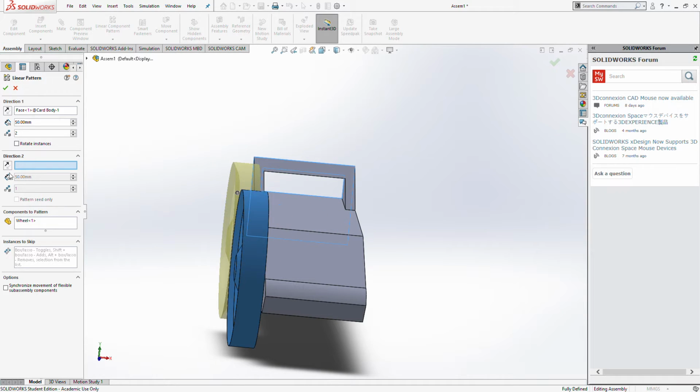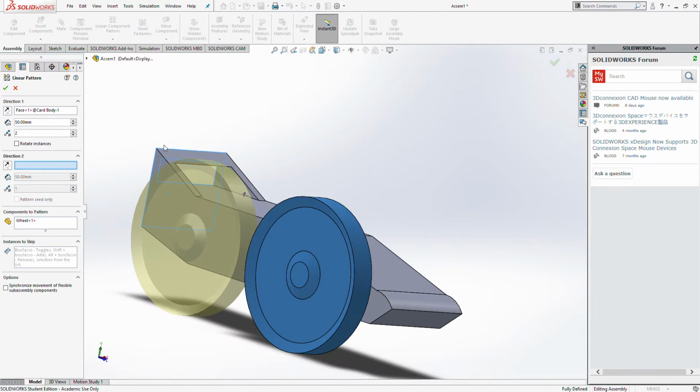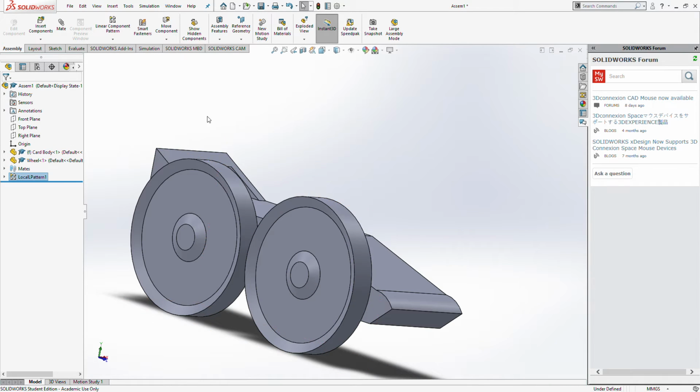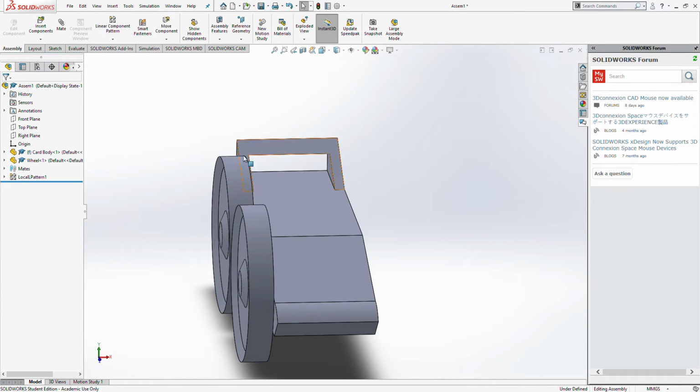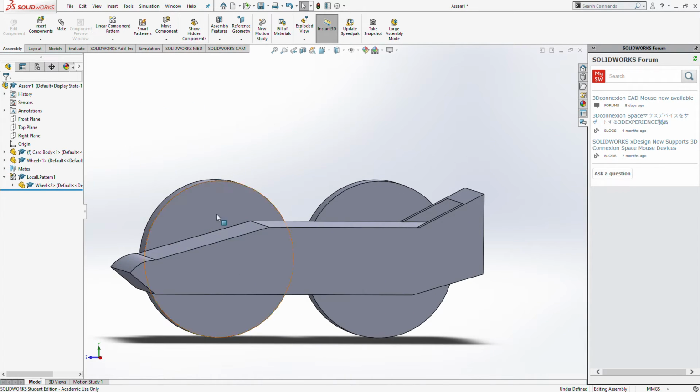You also have a Y component as well if you wanted to make a linear pattern somewhere like that. But we're just going to stick with this easy, simple linear pattern. Check it. And now you got currently 2 wheels on the other side. Again, we could simply go to this side, place a new wheel, and we could duplicate it.